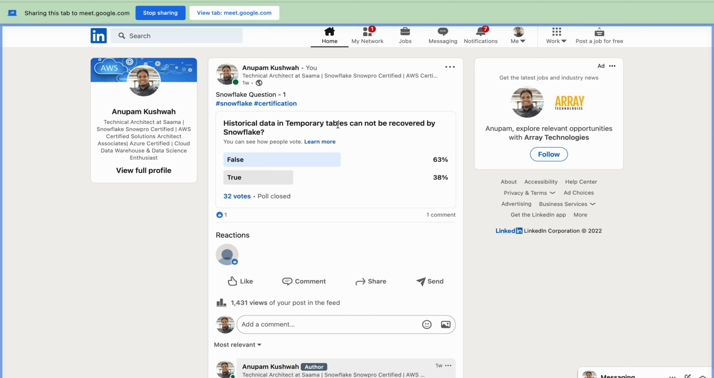Historical data in temporary tables cannot be recovered by Snowflake. Yes, the answer is true, right? Yeah, it should be true. Actually, that statement is kind of a negative statement, so that is why it is like this.